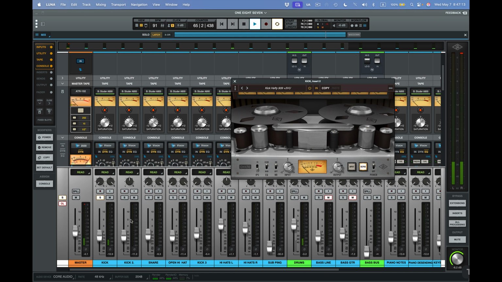I'm doing this to get a really nice warm sound. Otherwise, without it, that's how it sounds. I'll turn it on now. Now I'll play it with the beat.